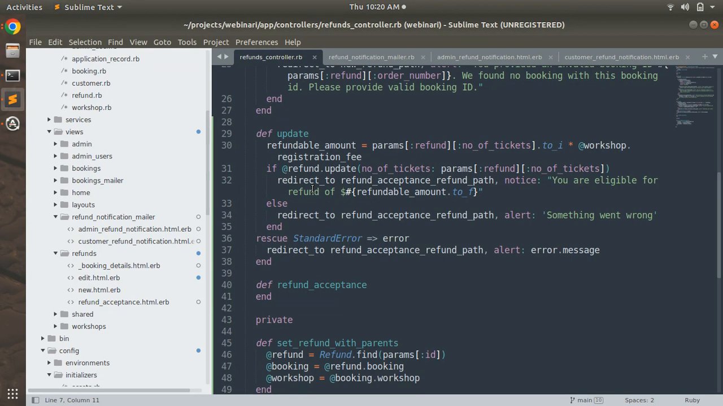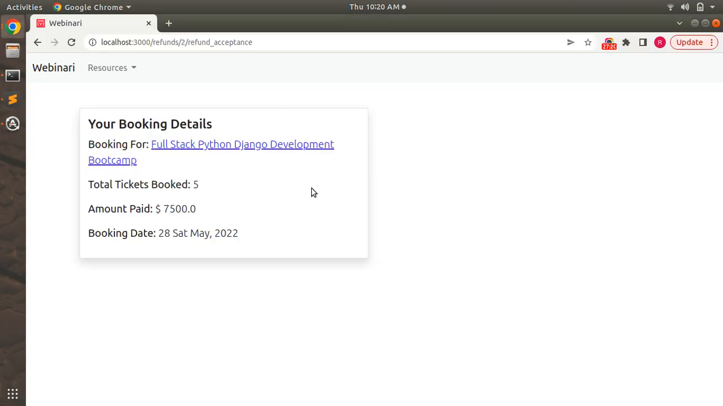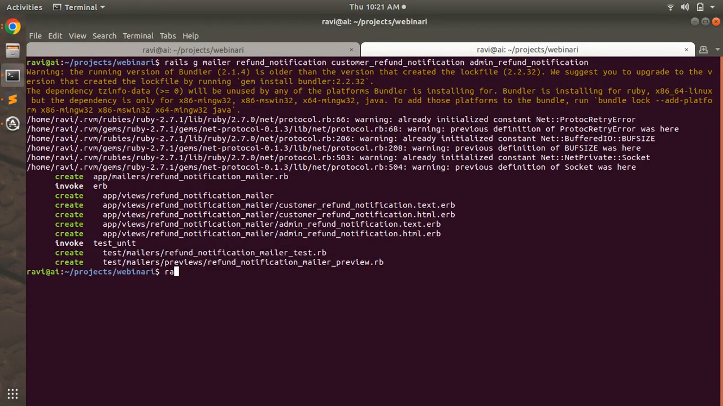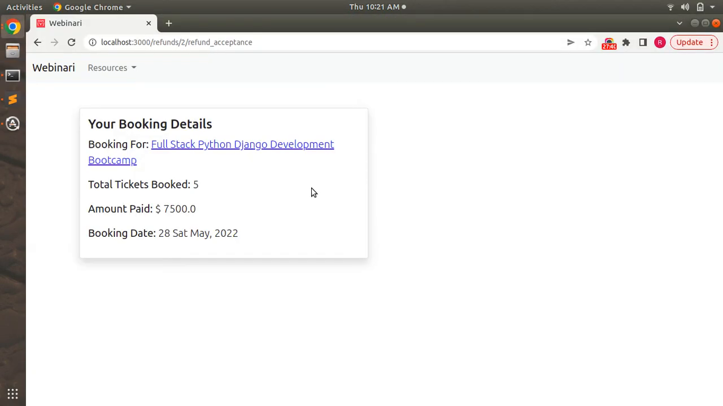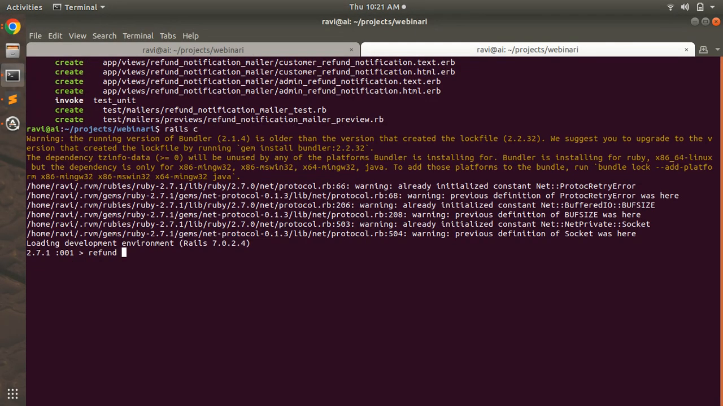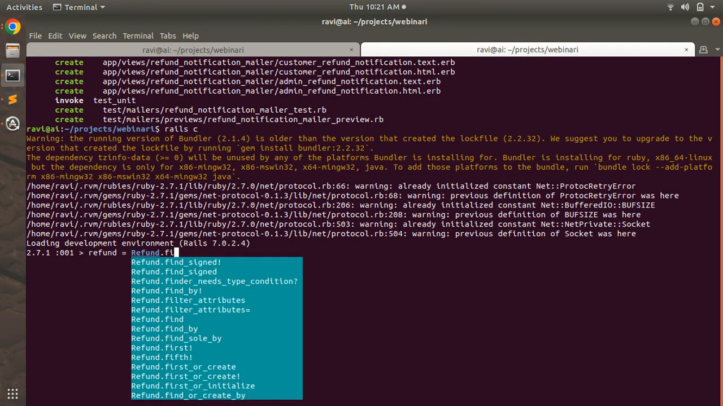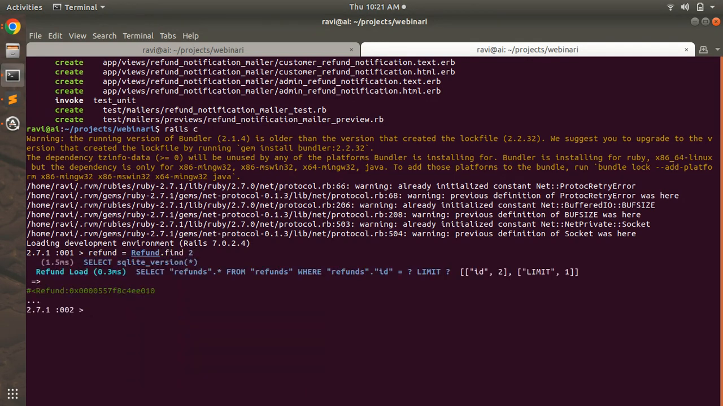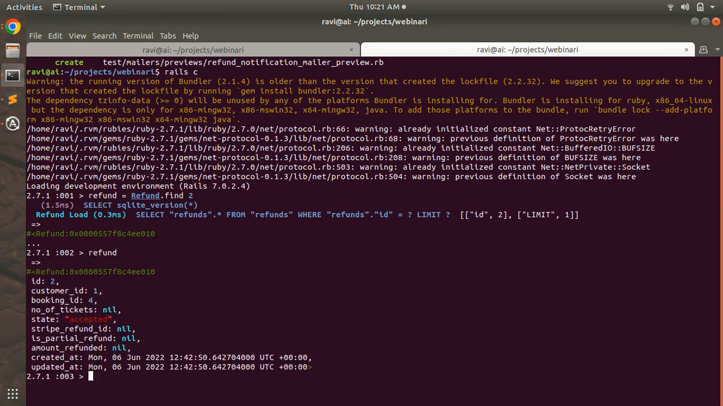Now go to the terminal and open the Rails console. And here you can see in the browser the refund ID for which I can see the refund acceptance; the refund ID is 2. So we can find the refund with ID 2. So refund equal to Refund.find(2). Okay, so this is my refund instance.